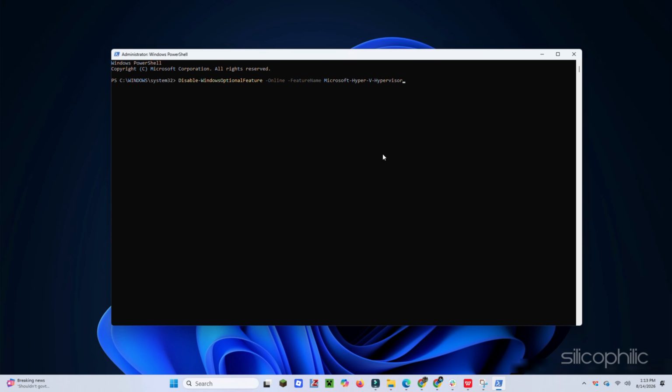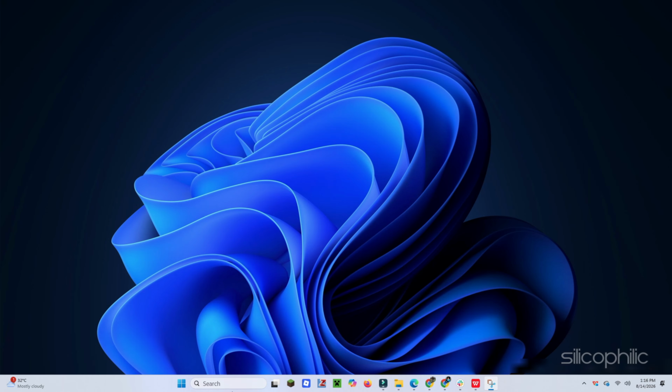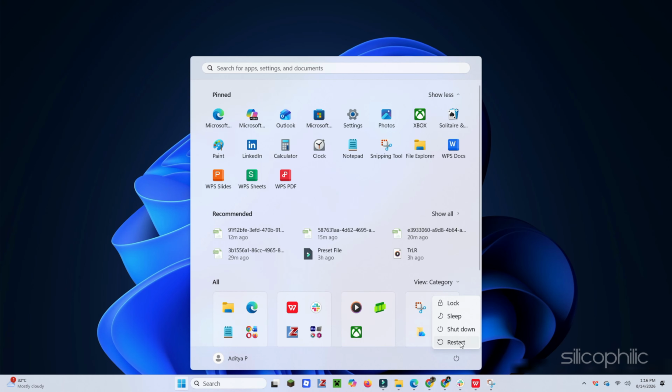If you ever want to turn Hyper 5 back on, simply use the command but replace disable with enable. You can also follow our dedicated guide to enable Hyper 5. After the command finishes running, close PowerShell and restart your computer if completed.